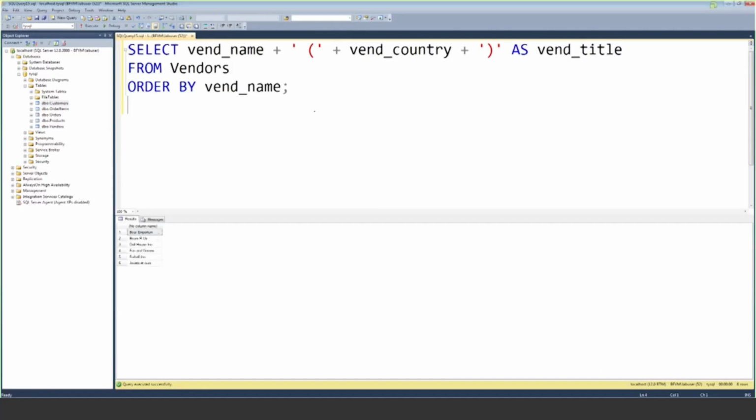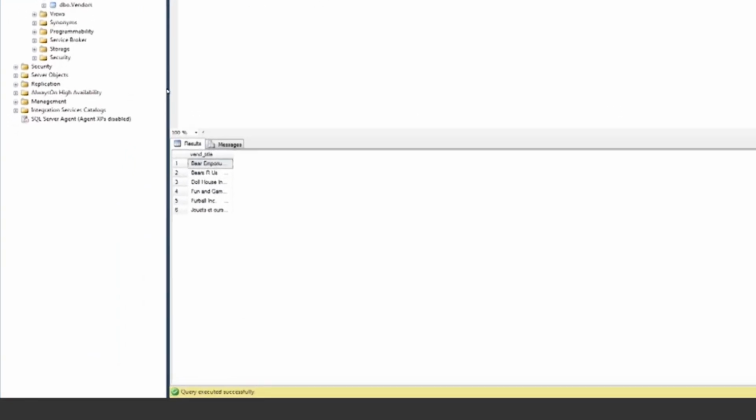This is the same SQL statement, selecting the vendor name, open parenthesis, the vendor country, close parenthesis, as vendor_title. There is no column in the table called vendor_title. And yet if I execute this, you'll see we have now a new column called vendor_title. This column was created specifically for this statement. It was derived off other columns. It's a calculated field, and it can be used on your client side like any other column.